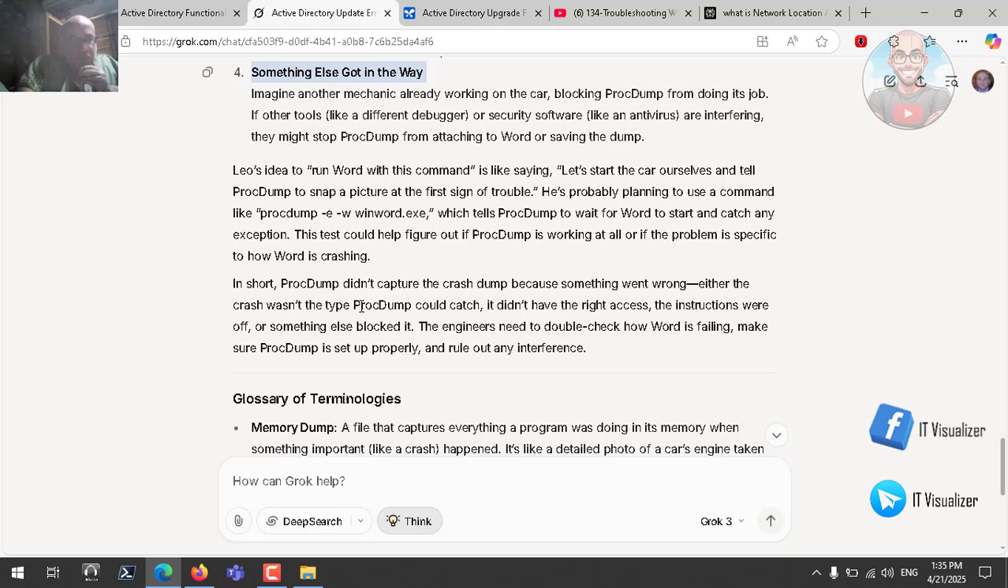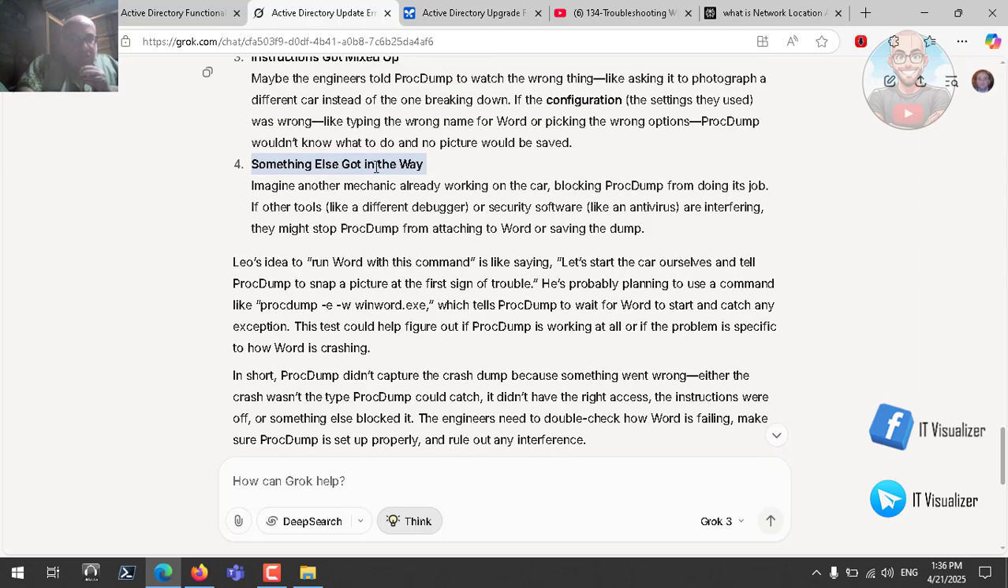In short, ProcDump didn't capture the crash dump because something went wrong. Either the crash wasn't the type ProcDump could catch, it didn't have the right access, the instructions were off, or something else blocked it. The engineer needs to double check how Word is failing, make sure ProcDump is set up properly, and rule out any interference.